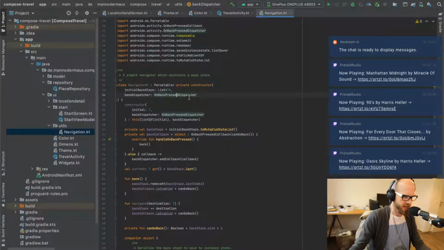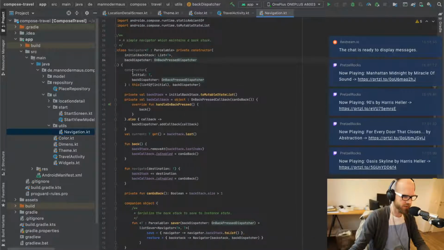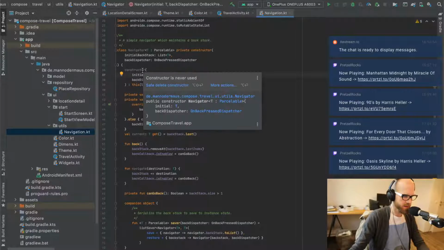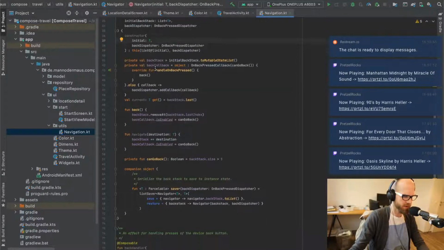Okay, so this is just a callback for whenever the back button is pressed. Secondary constructor with just one initial value, so it's just the initial screen that you go to in the app. It's going to be fed in here. Not exactly sure why they have two constructors here, but okay, it's fine.